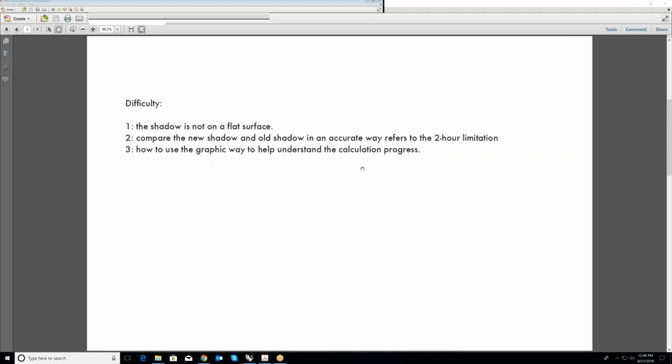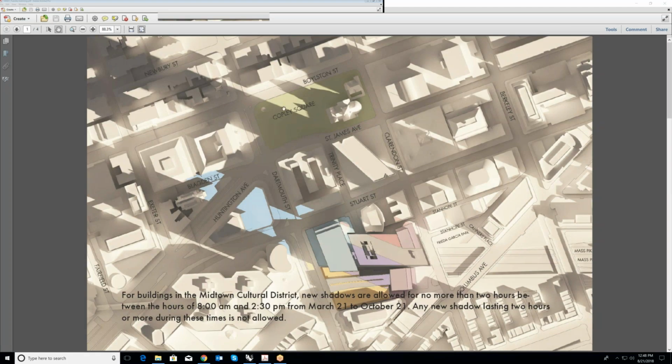There are several difficulties. The first one is that Copley Square is not a flat surface. It has a little bit of landscape, so it's a little mesh here, which makes it more complicated.